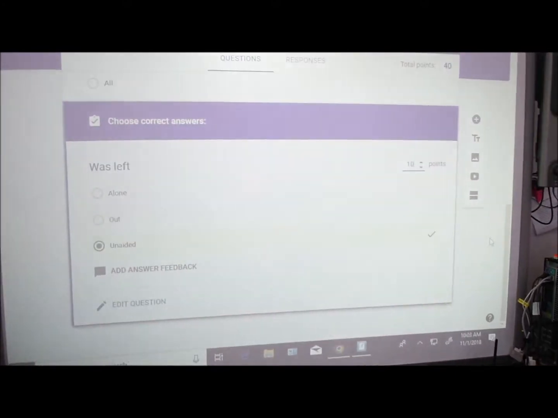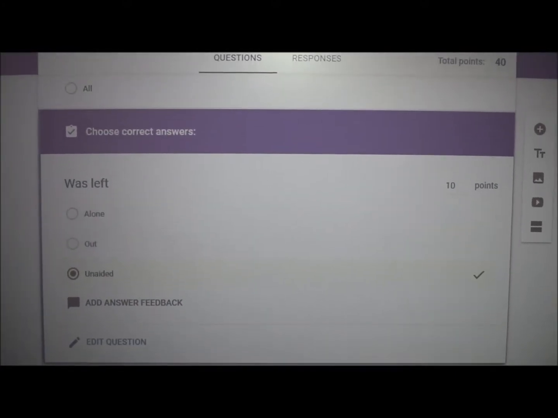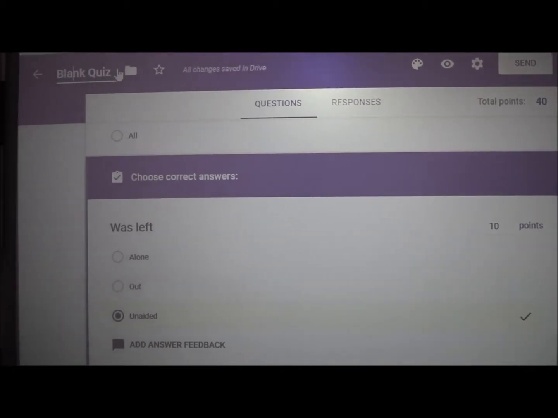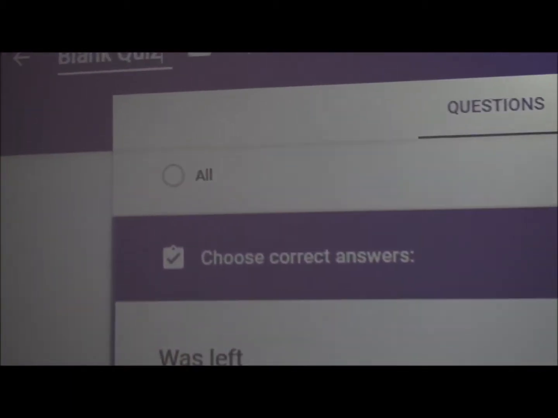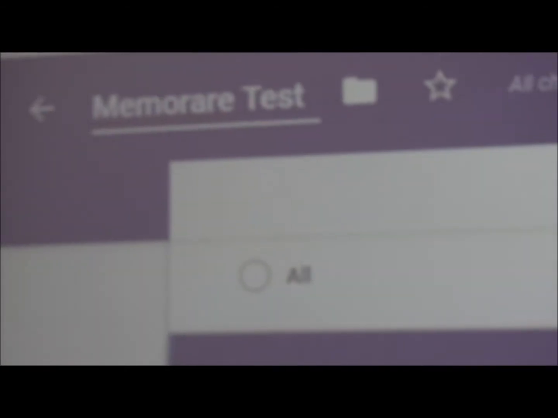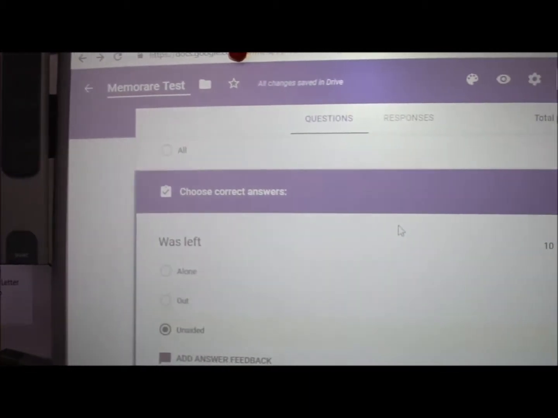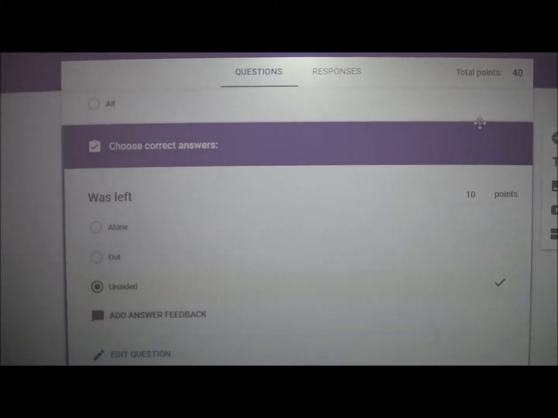I think if you click up here, you can give your quiz a name, or your testing name. Delete that out and you can give it a name. This way it will remember. So I'll just put memorare test? Yes. Because I would be able to use this next year and the year after. So now you're ready to do the next question, so you add question.